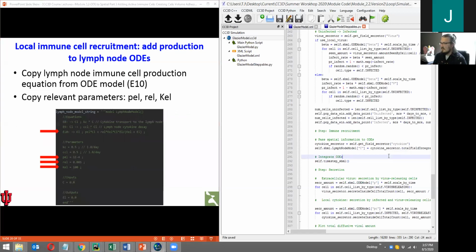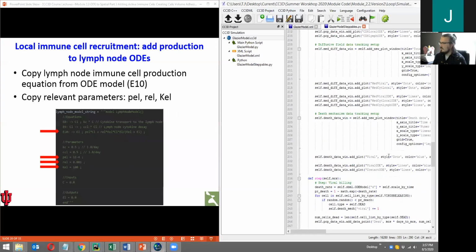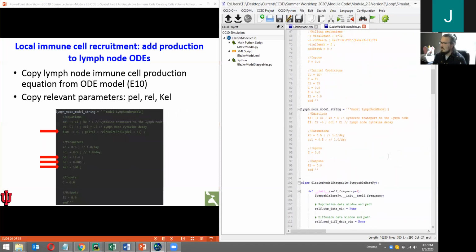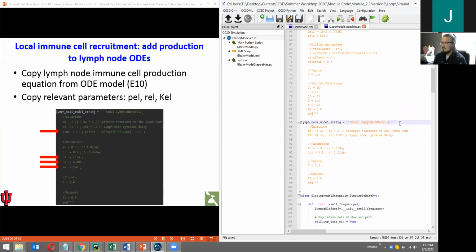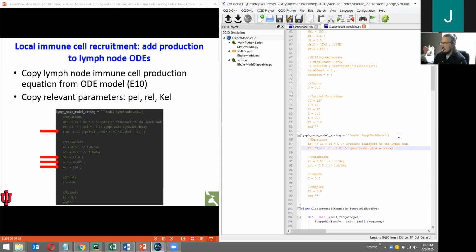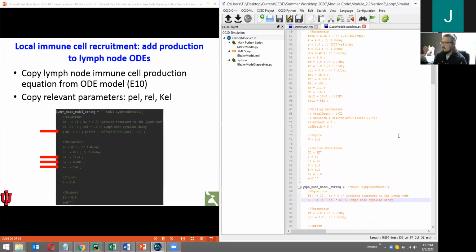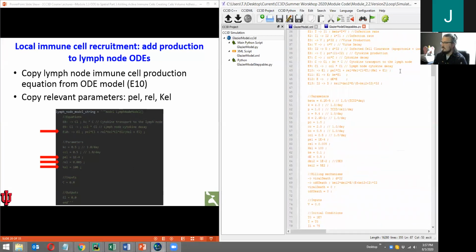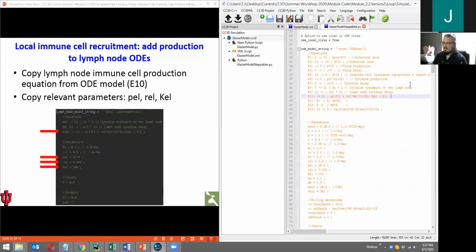Now let's do something with that information. Let's go back up to our ODE model for the lymph node. If you're working from the provided code, it should be around line 85 again, down to line 99. We're going to introduce the production of immune cells in our lymph node by grabbing another equation from the main ODE model, which again should be above where we're working. And the equation is E10. In the provided code, it should be around line 43.